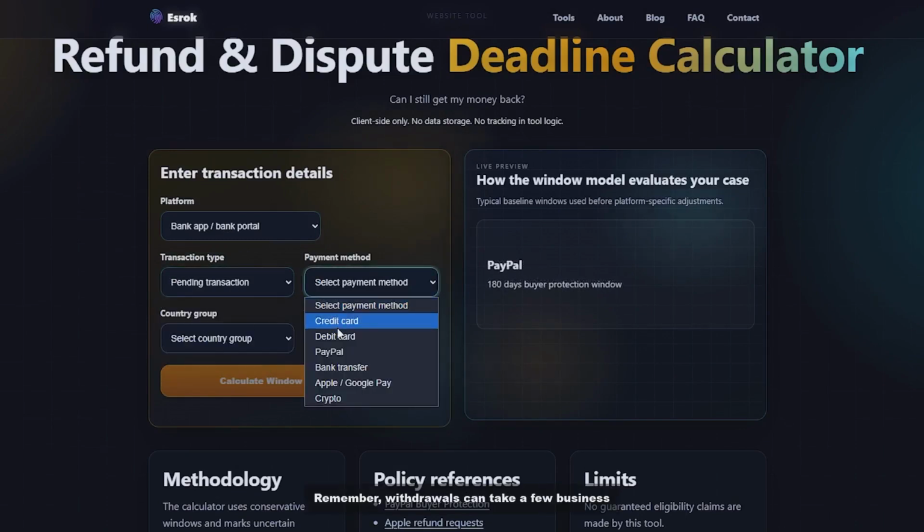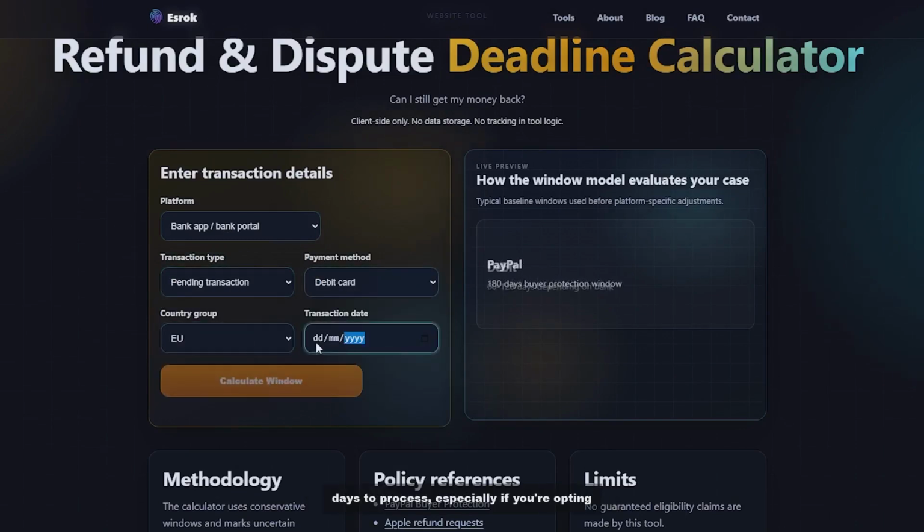Remember, withdrawals can take a few business days to process, especially if you're opting for a check. If you run into any issues, double check your bank details in the settings. Happy withdrawing!